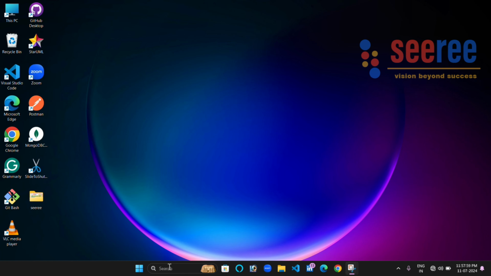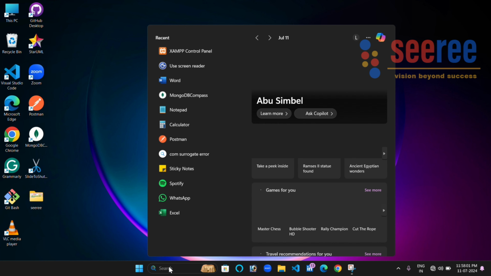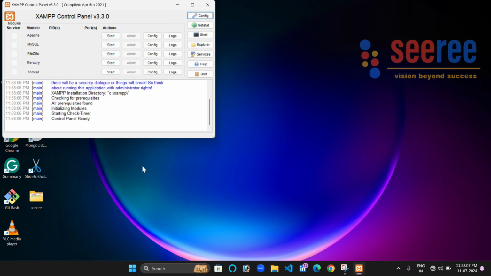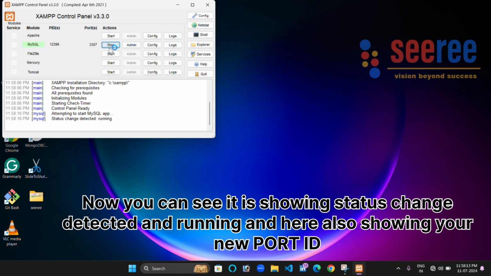Now you can reopen XAMPP and check whether your server is starting properly or not. So type XAMPP. Okay. Now click on start. Now you can see it's showing status change detected and running, and here your new port ID is also showing.